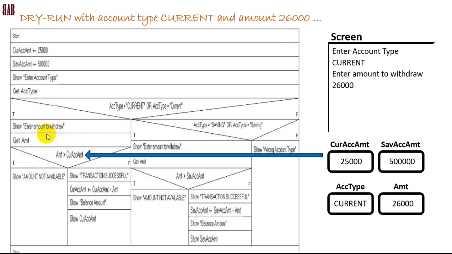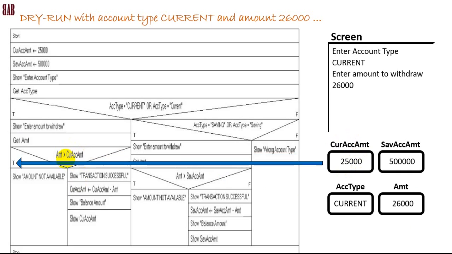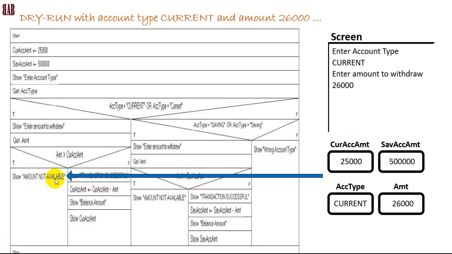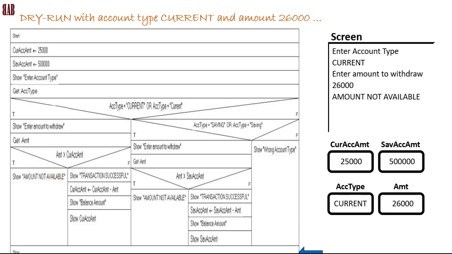And then you go to the next line, which after getting the amount happens to be a decision box. Here we are checking, is the amount more than what is available in the current account amount? Yes. The amount contains 26,000, current account amount is 25,000. So amount is greater than current account amount, because of that this one becomes true. So true means we can't allow the user to withdraw. You can't allow the user to withdraw 26,000 from a bank account which has only 25,000. So we go into the true side where we are trapping and saying you can't do it. Amount not available, money will not be dispatched, and you terminate the program.